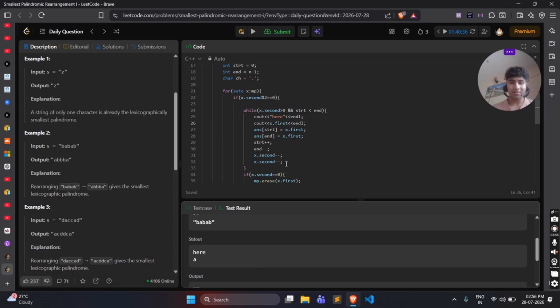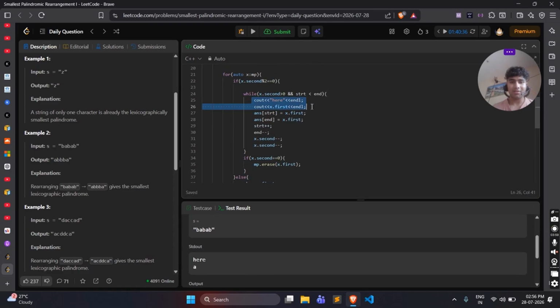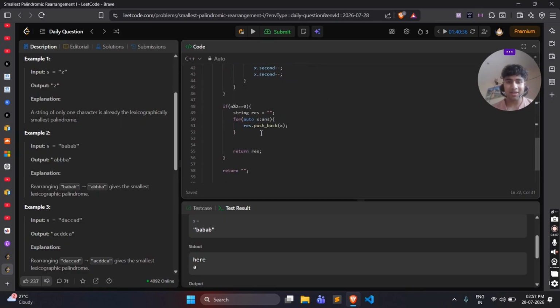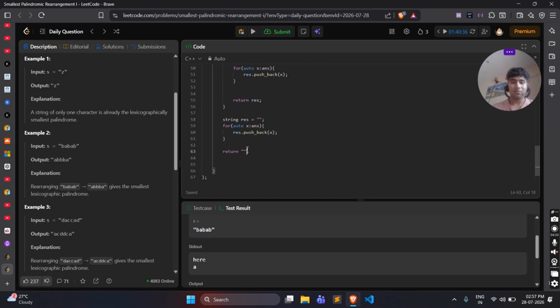Okay, got it. We got our thing right, so let's not do that. Everything is working fine here. Now for this statement, let me put a string res is equal to this. For auto x answer, let's just push back x. For example, let us push res here.